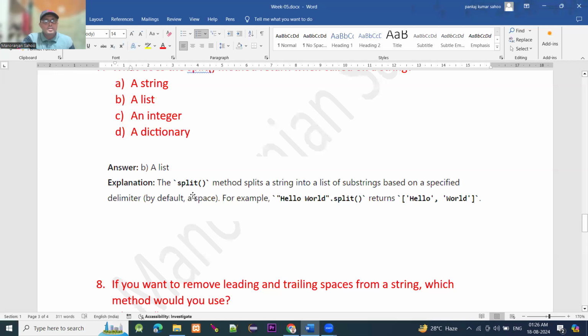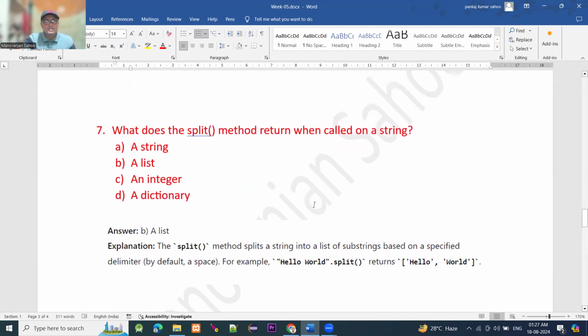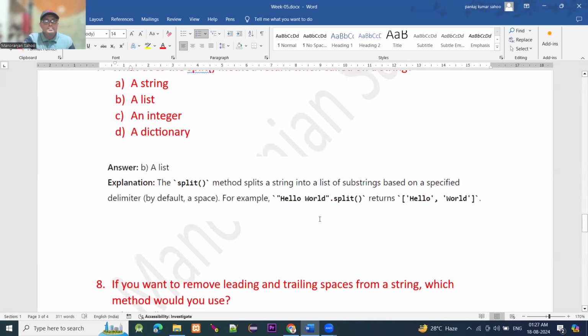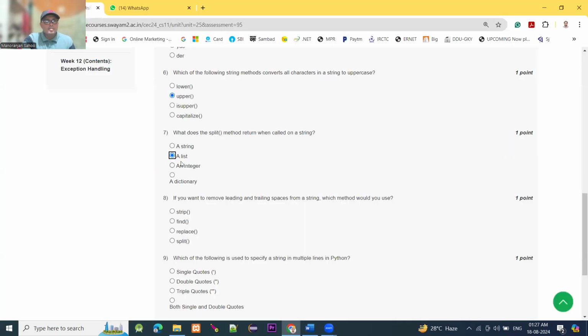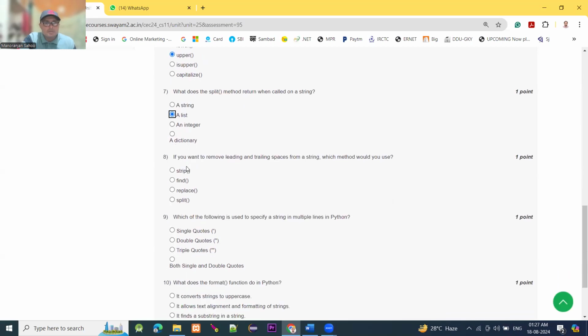So by using the split method, we can separate the things. Which option is the right option? A list. For question 7, option B. Moving to question number 8.